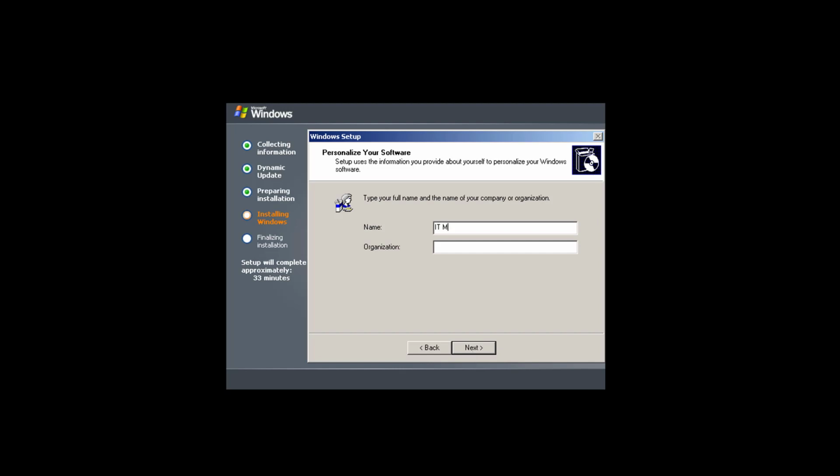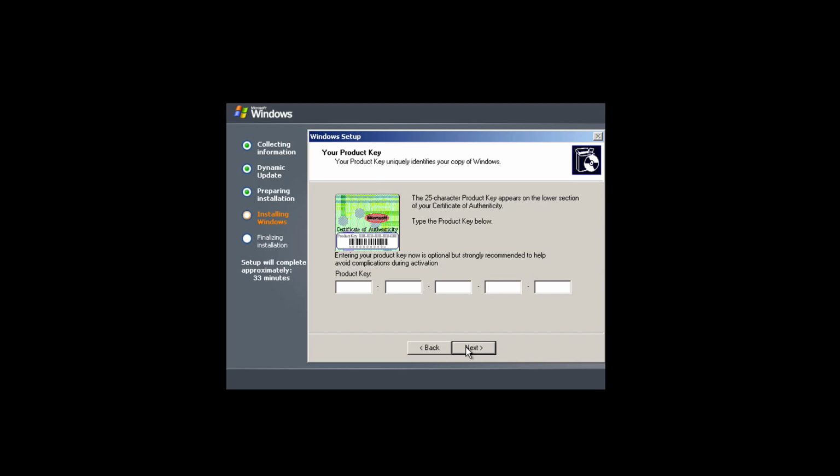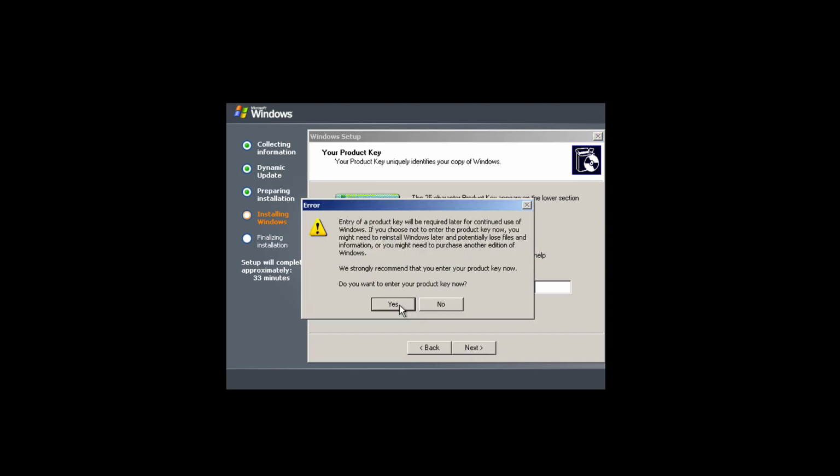Okay, so now I'm going to hit next, and I'm going to enter my organization information. And I'm going to click next. Now here I will need to enter a product key. I am going to hit next, and I'm going to do this later.